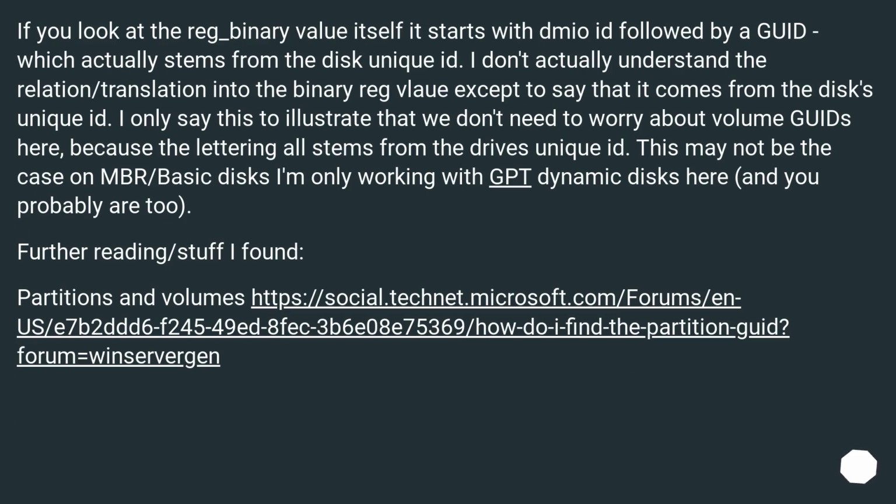If you look at the REG_BINARY value itself, it starts with DMIO:ID followed by a GUID, which actually stems from the disk's unique ID. I don't actually understand the relation or translation into the binary REG_BINARY value except to say that it comes from the disk's unique ID. I only say this to illustrate that we don't need to worry about volume GUIDs here, because the lettering all stems from the drive's unique ID. This may not be the case on MBR/basic disks. I'm only working with GPT dynamic disks here, and you probably are too.